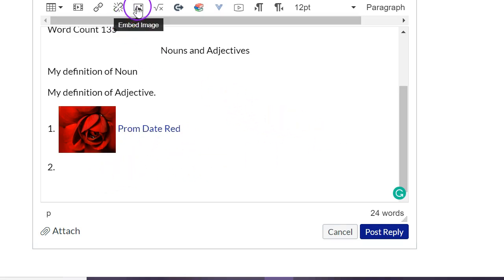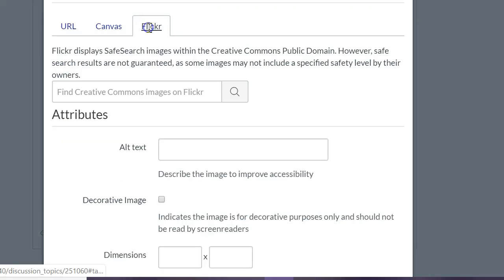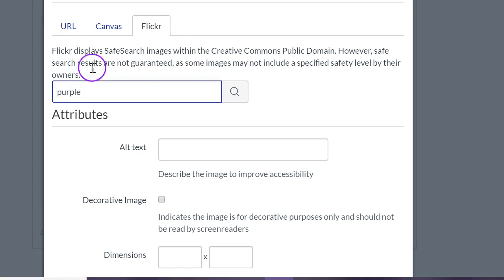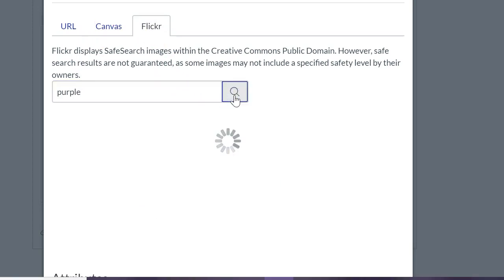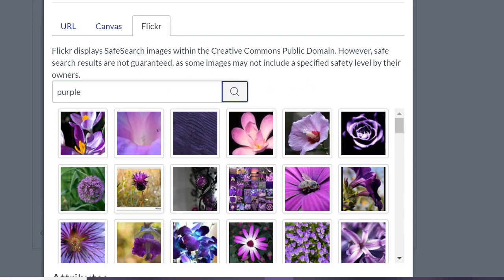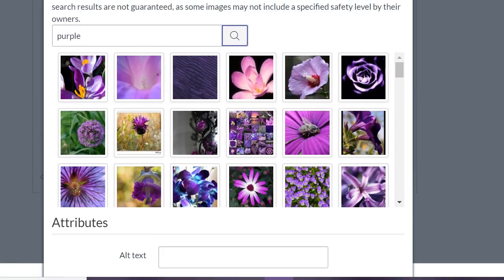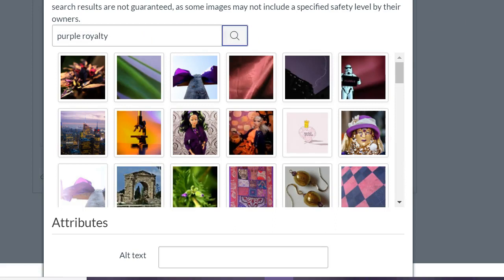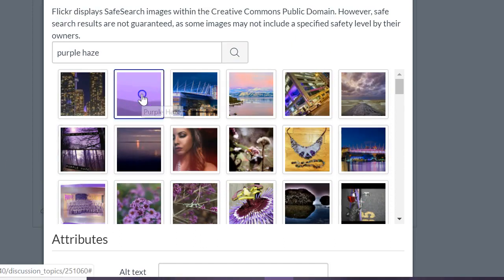Now let's go back and find something new. I'm going to embed an image. I'm going to go to Flickr. This time I want to find a purple because I'm in that kind of a mood. Okay. Getting a lot of flowers. I want to get away from flowers, so I'm going to type in purple royalty. And I'm going to look through these until I find one. I'll come back as soon as I find one that I like. I'm going to pick this one.